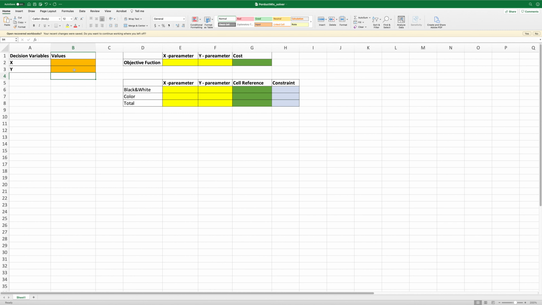For X and Y, we do not know the solution, but we can just arbitrarily give some numbers. Let's say 2 and 3; these numbers will change. But based on these variables, let's apply some formulas to get the cost and the cell references. First, the cost function. If you read the question, the parameter for X, that is, for each unit, how much does it cost? 2,500. How about Y? It's 3,000. Given these parameters, how can we calculate the cost?